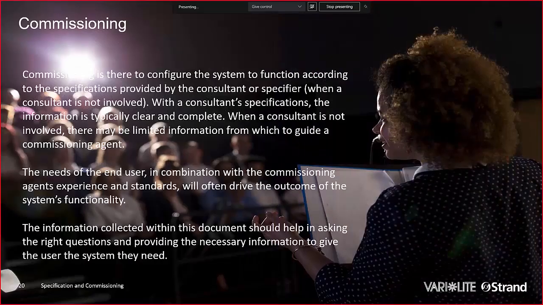So commissioning. Commissioning is there to configure the system to function according to the specifications provided by the consultant or the specifier when the consultant is not involved. In a consultant specification, the information is typically fairly clear and complete, but when a consultant is not involved, there may be a limited amount of information with which to guide a commissioning agent.